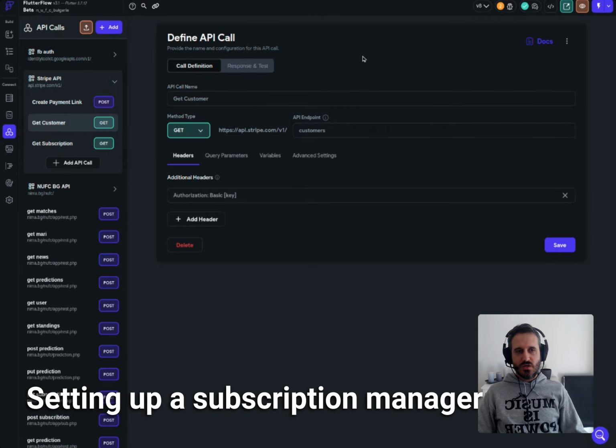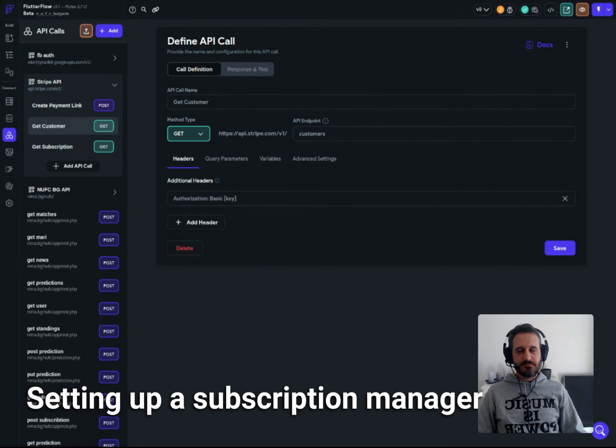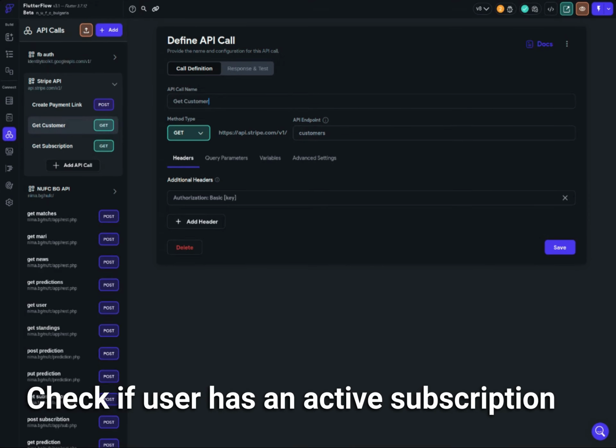So first of all, let's go to Stripe. I'll disappear in the shadows now, because you probably don't need to see my face. It's not very valuable for this tutorial. And then we have to add two API calls. The first one is to get the user, because we need the customer ID in order to check, based on the customer ID, if the customer has any active subscriptions.